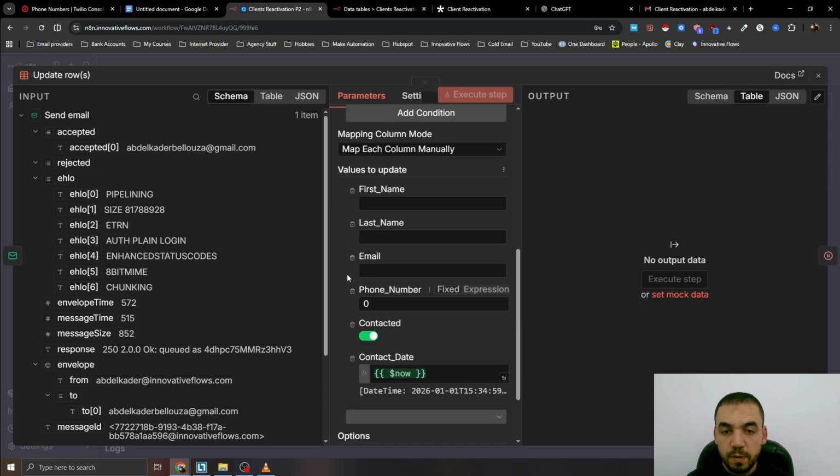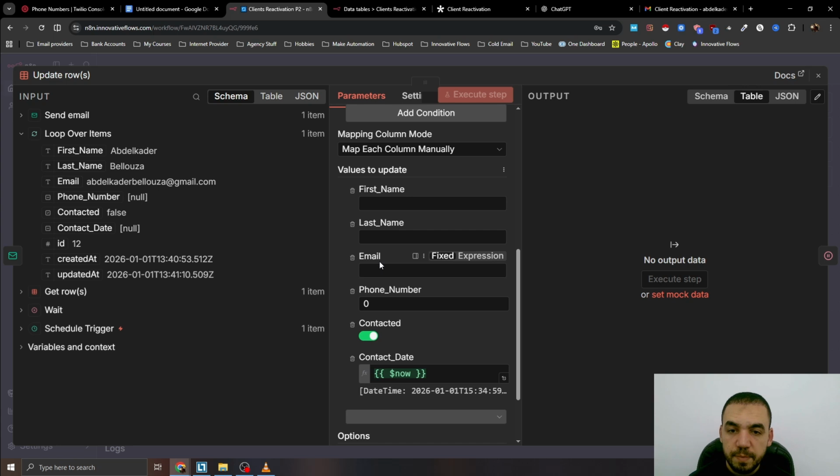So right now, whenever your workflow is triggered, the record on your data table will be switched into contacted along with the contact date. So in case you want to create in the future an agent to follow up with your past clients, you can easily do so. However, before we close the update row node, you want to update your phone number with the variable as well.